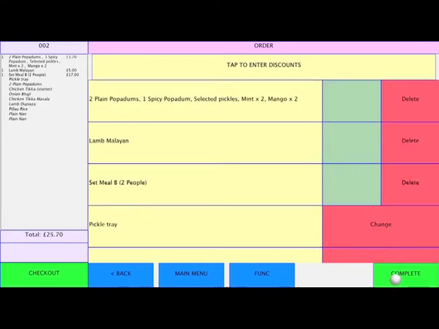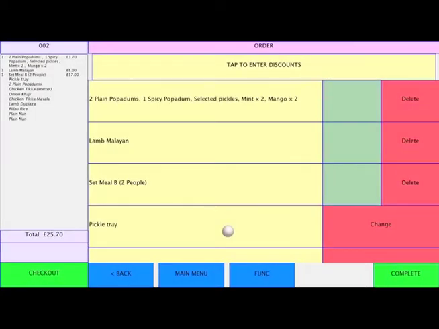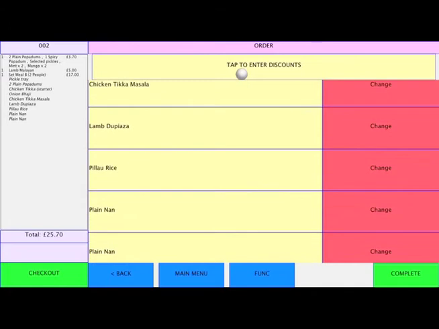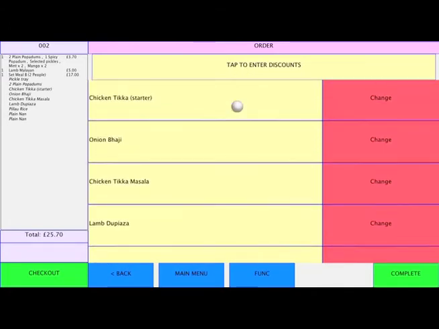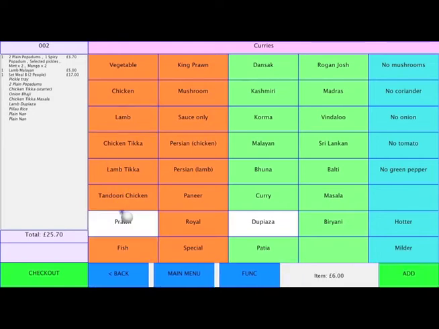We understand that with set meals, the customer may want to change one of the listed items. To change an item, scroll to the item and tap on the Change button to see a list of alternatives. Once the item has been swapped, tap Add to return to the checkout page.